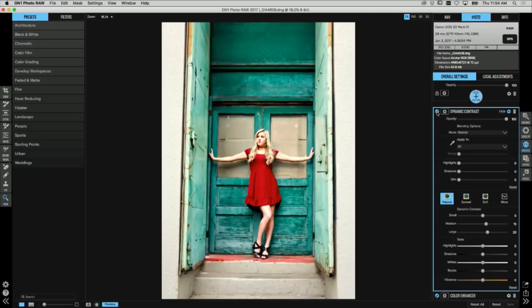So again, you're trying to create contrast. You've got the red versus teal contrast. Now you've got this soft versus hard contrast. Really trying to make things pop.